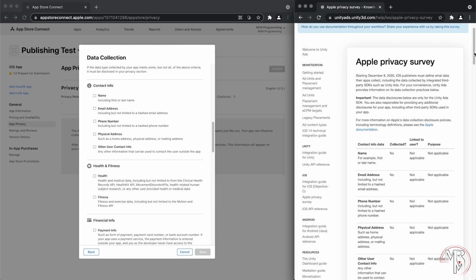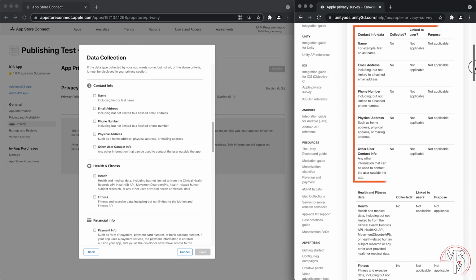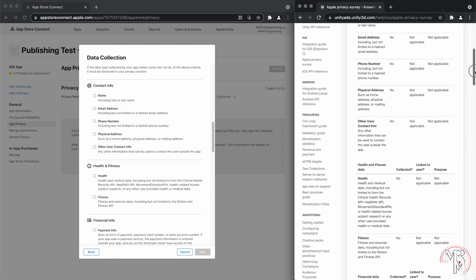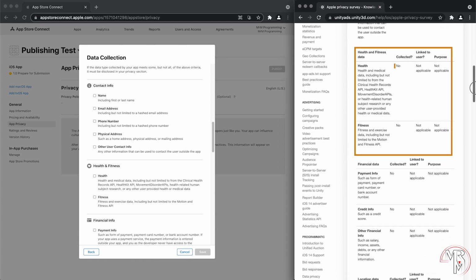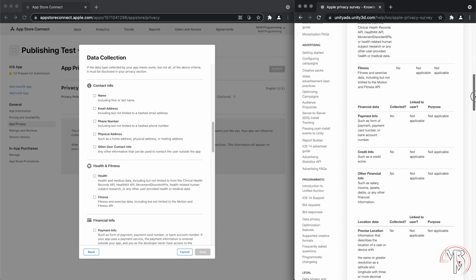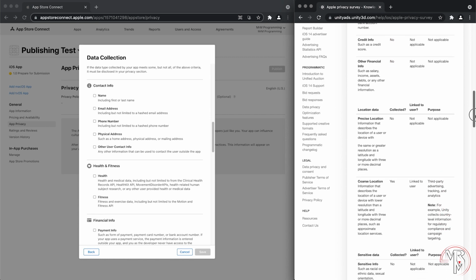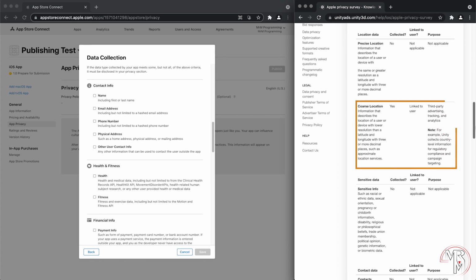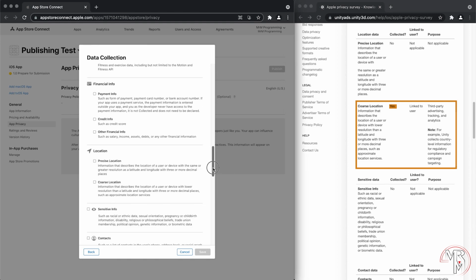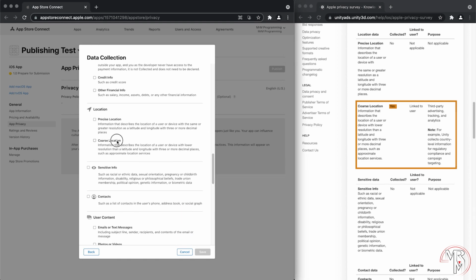Okay, here we can see that Unity Ads does not collect contact info, or health and fitness data, or financial data. But it does collect coarse location data. So in the survey, we check coarse location.